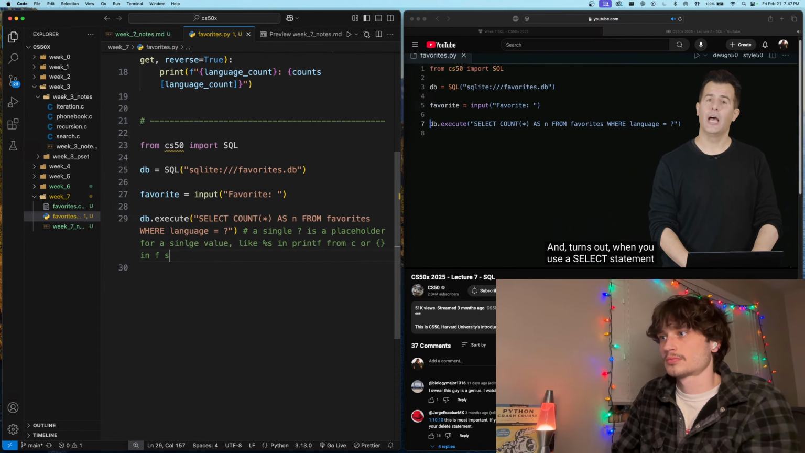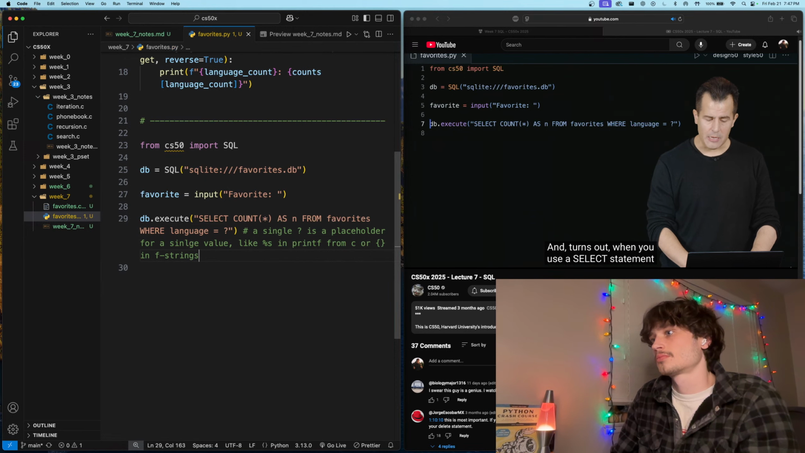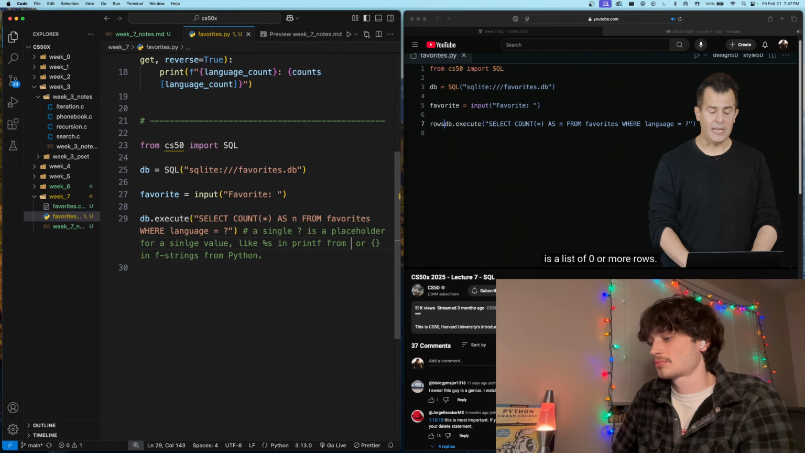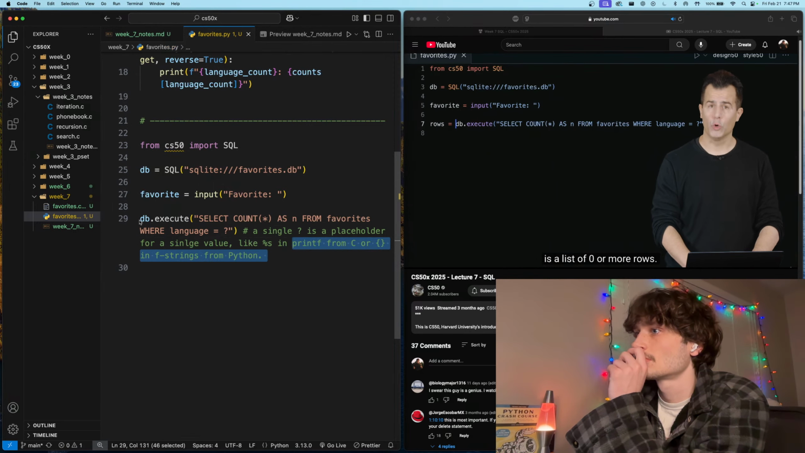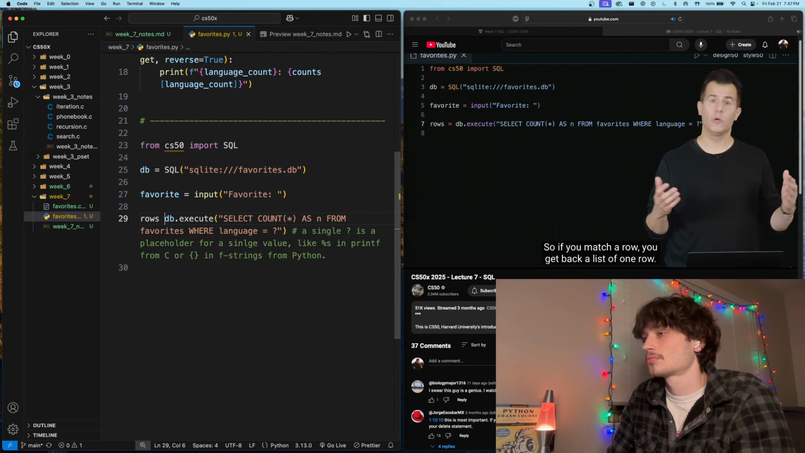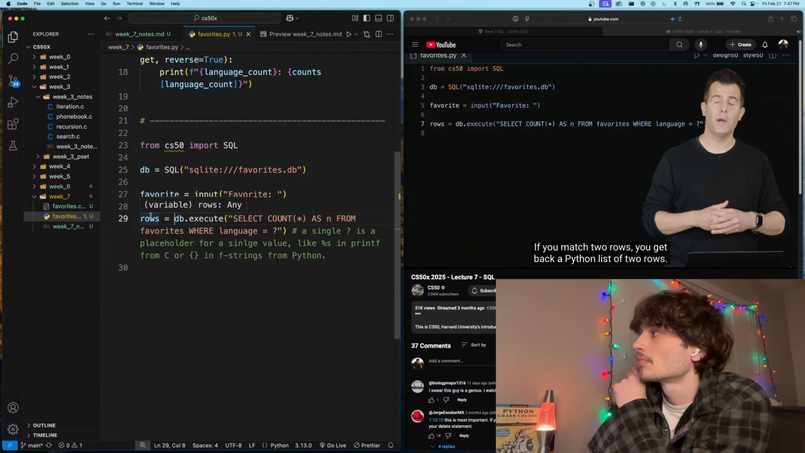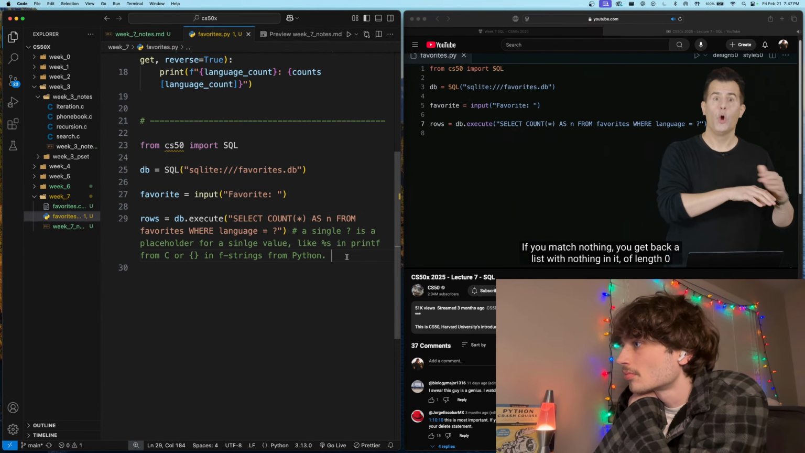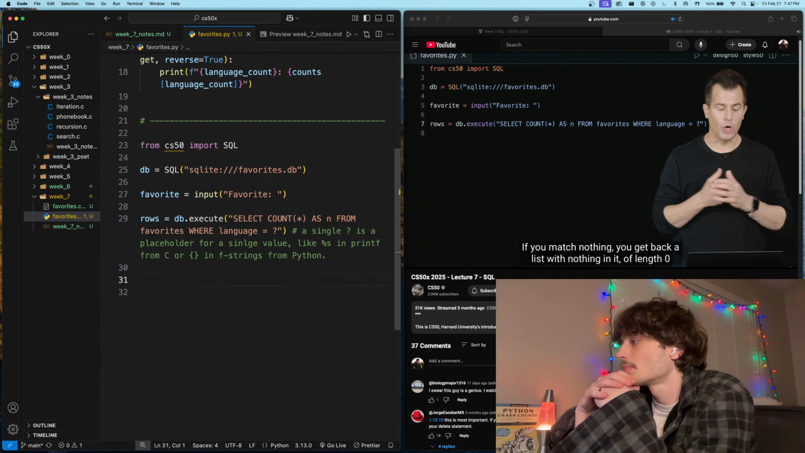And turns out, when you use a select statement inside of this execute function, what you're going to get back is a list of 0 or more rows. So if you match a row, you get back a list of 1 row. If you match 2 rows, you get back a Python list of 2 rows. If you match nothing, you get back a list with nothing in it, of length 0 in that case.